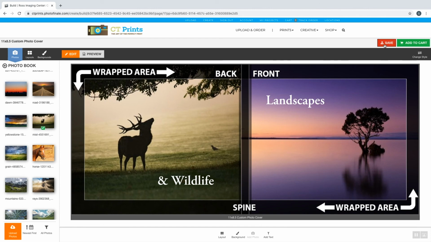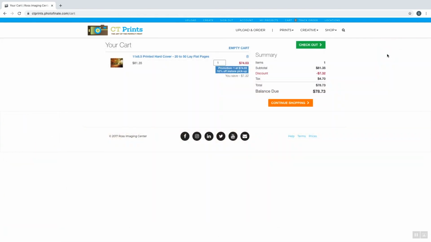So now we want to make sure we save our project again. And we can now add it to the cart. Alright, and we have this item saved in our cart. We also have it saved in our projects, so we can continue shopping or we can proceed with the checkout.